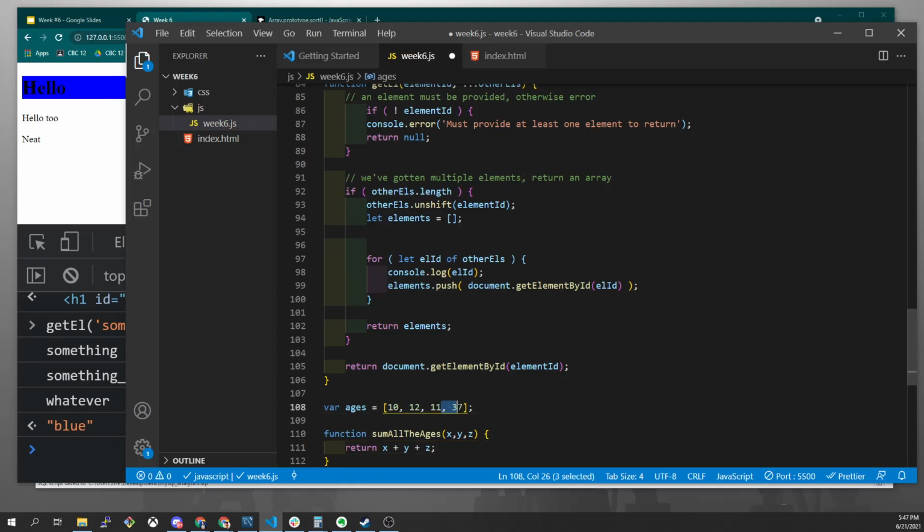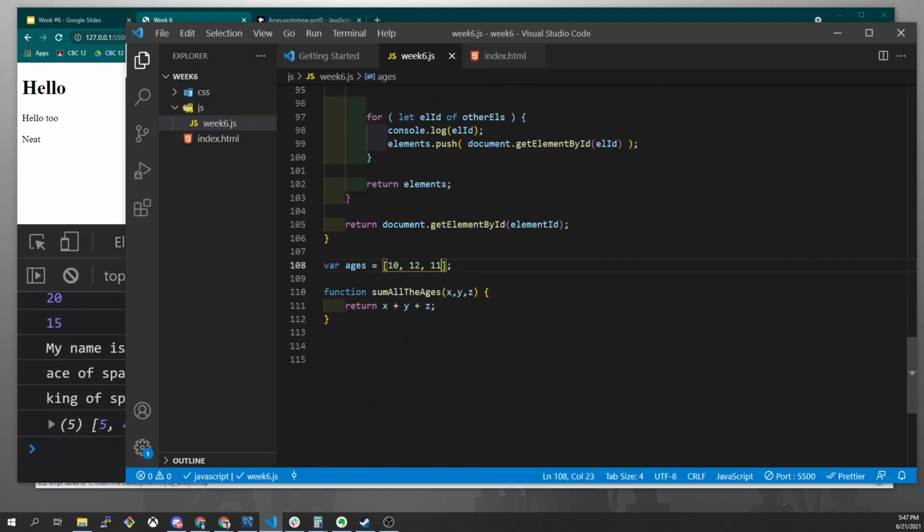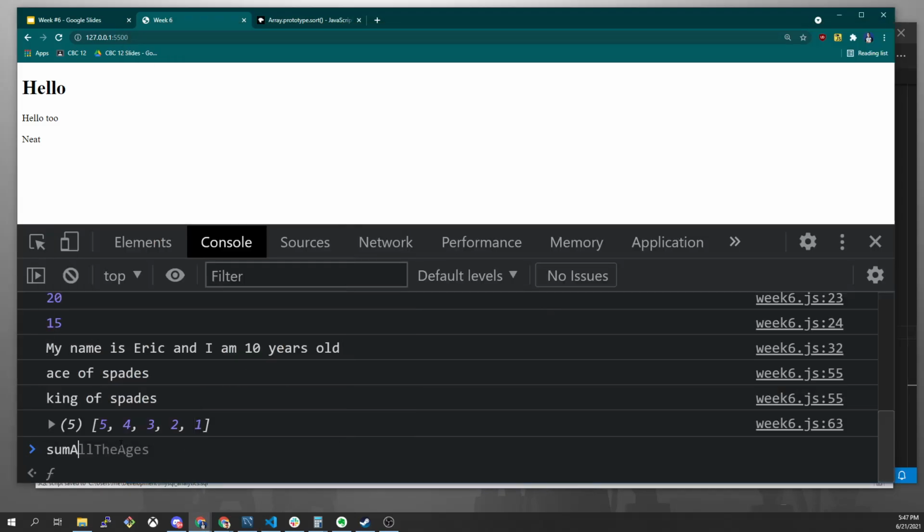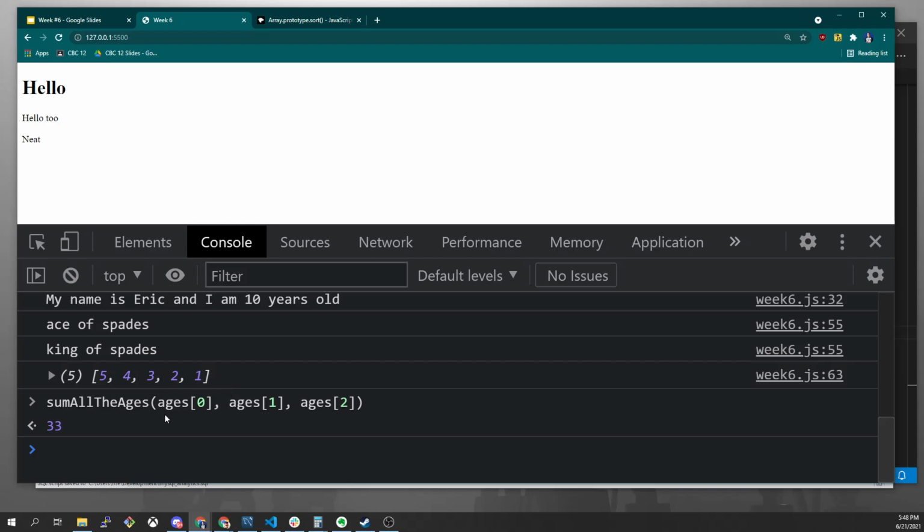Let's take this out. Right. So right now, sum all the ages. This function takes 3 specific arguments, right? It's expecting us to send in 3 separate values, so it'd be like, what do we call it? Ages. Ages 0, ages 1, ages 2, right? That's going to give us 33, all 3 of those put together.